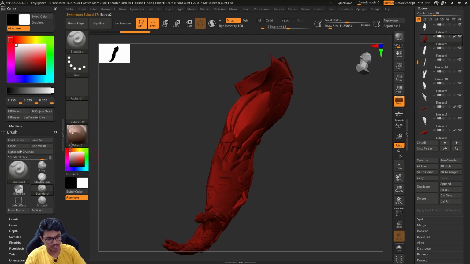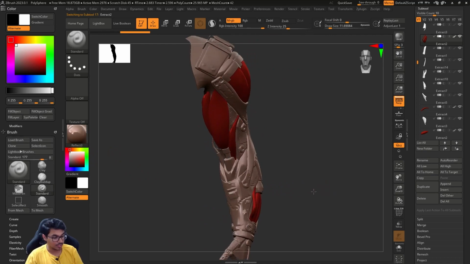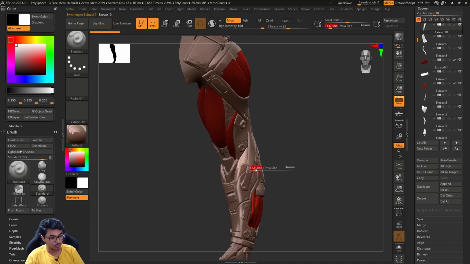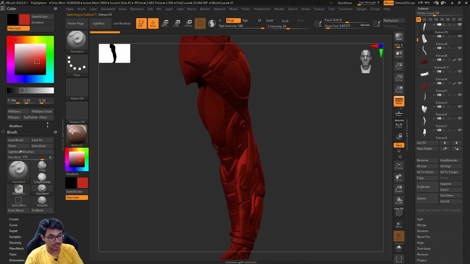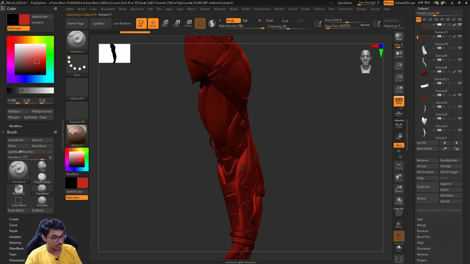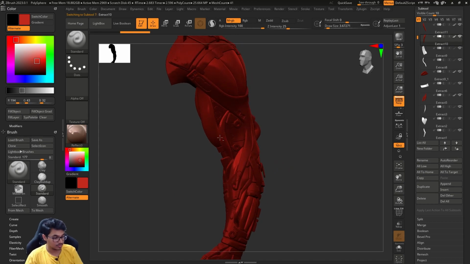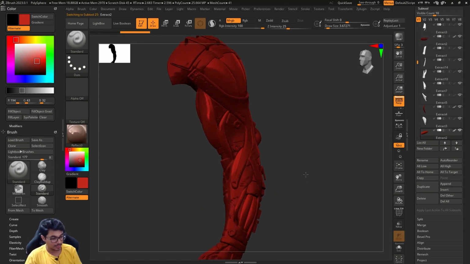Suppose we have finished that. We have something like this, right? Looking pretty cool. Again, press C to pick that color and fill object. If you have missed somewhere, okay, why not? Let's quickly do that.